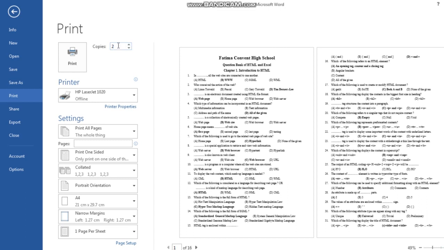For example, here I select 3 copies. Then what it will do? It will take the copies of all 16 pages 3 times. Okay, all 16 pages will be printed 3 times. That is number of copies.